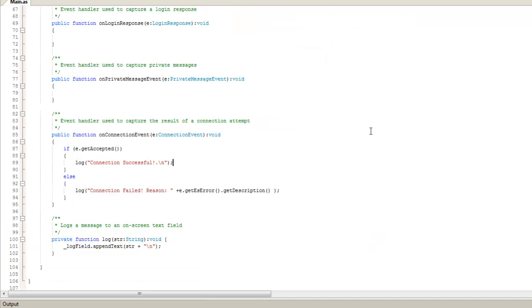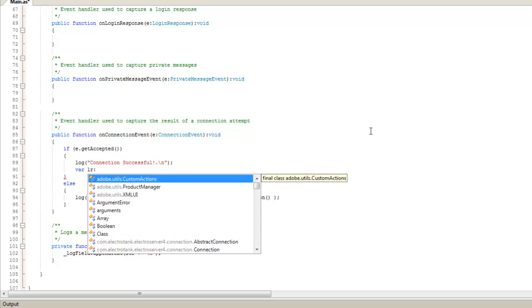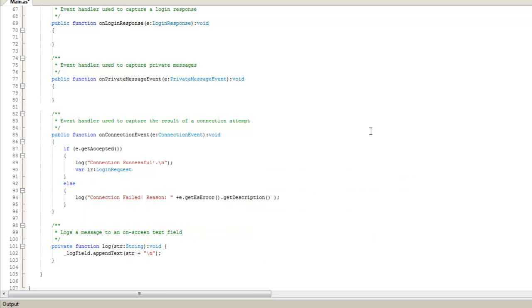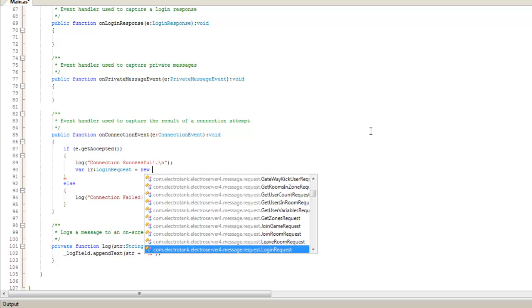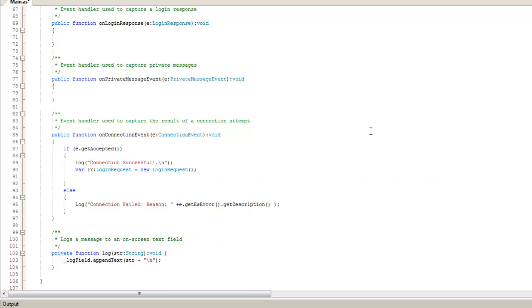Alright, so the next step after my connection is successful is to create a login request and send that login request to the server. So let's go and let's create a variable called login request, or LR, and this variable should be of type login request. And at this same time, I will also declare my variables, which will be a new login request. Now my variable login request has been created. I need to populate this variable, or this login request.